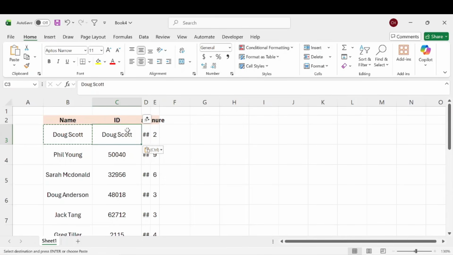So those are some basic ways on how you can change row height and column width within Excel.